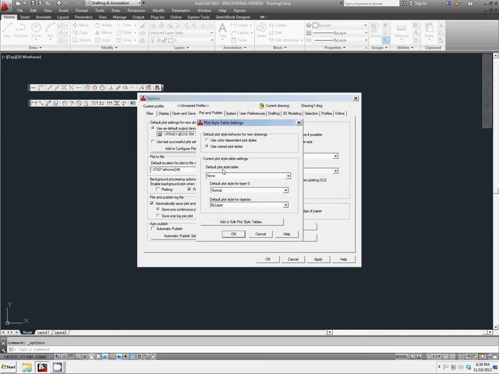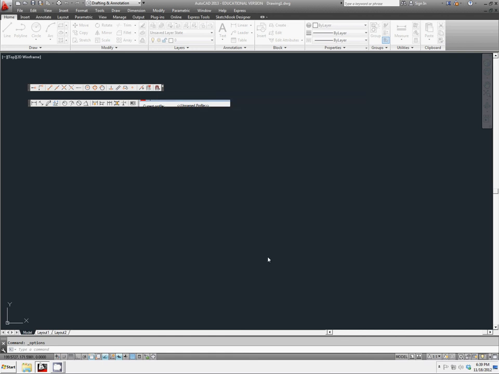Your default plot style table is currently set as none. We're going to change that to acad.stb. And we're going to leave everything else the same for now. Click OK. Click OK to exit the table. And everything has now been applied.